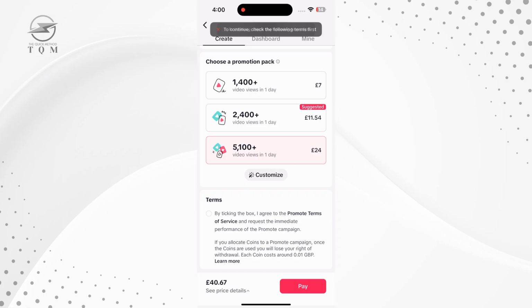And that's it. Once you've completed the payment, you'll be able to start using TikTok's promotion feature to boost your content.